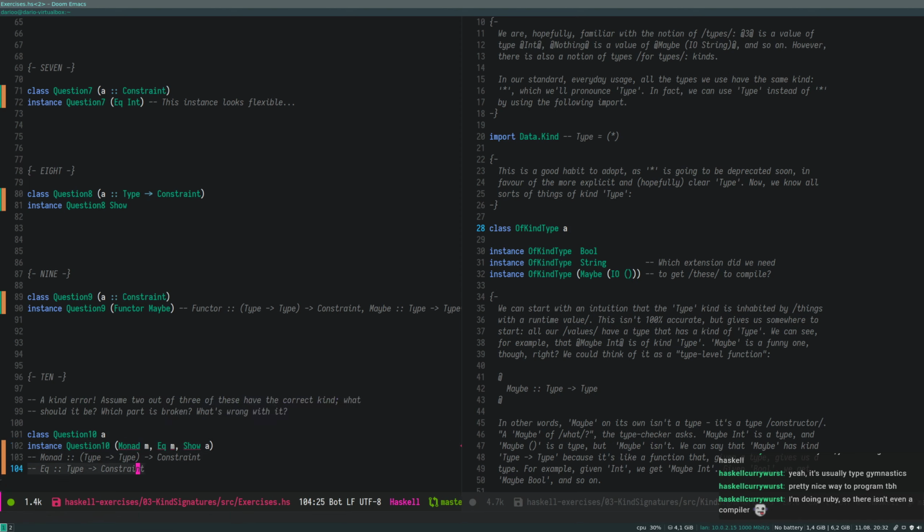Well, and then obviously we also have Show a, which is just a constraint. So I think it's still gonna complain if I do this. Yeah. So I wonder if it'll work if I do something like this.